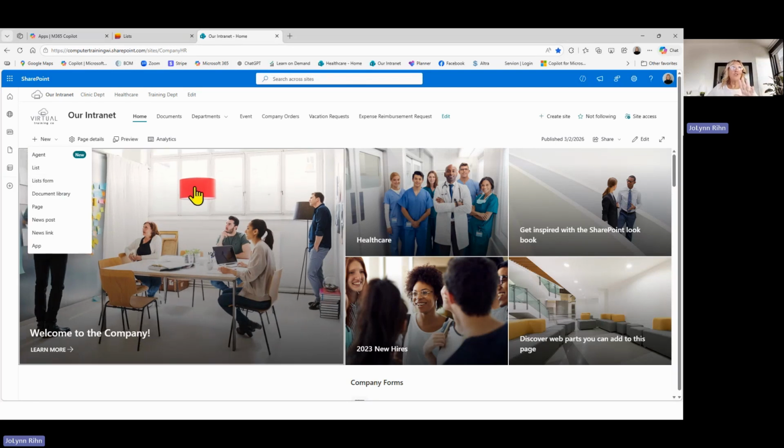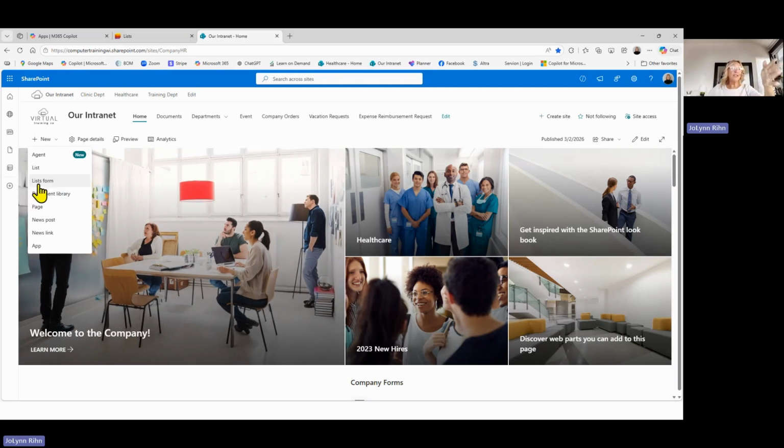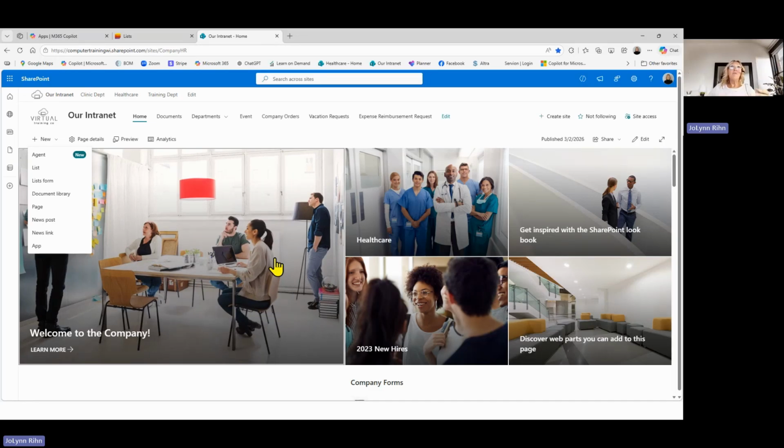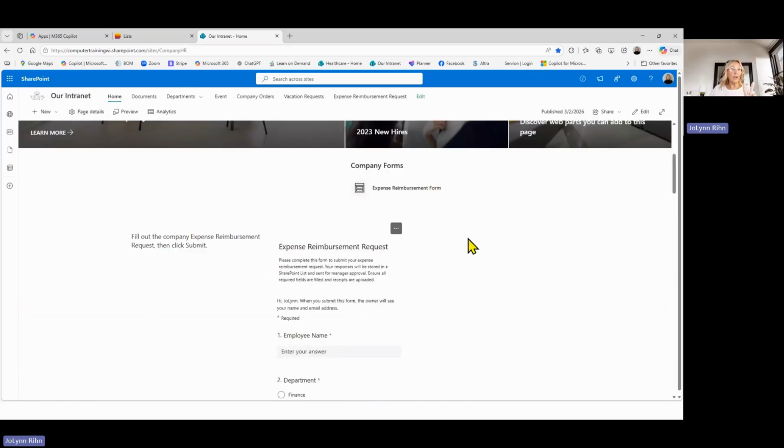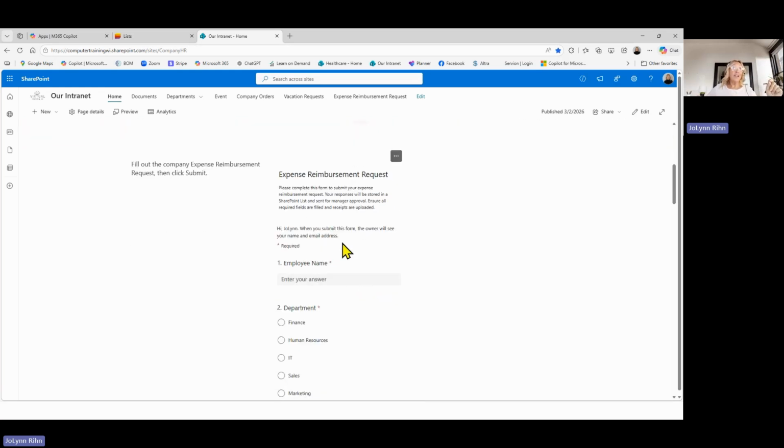But besides going to this drop-down and creating a list form, I'm going to scroll down. I have two other options I wanted to show you. I'm the editor and the owner of this SharePoint site, so I added a web part, a quick links web part, where I have a link to a form that we could just click on. I can give it an icon, I could give it verbiage, whatever. Or I could have the whole form be available here where everybody can see it right away.